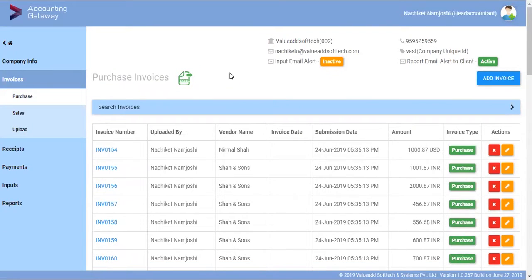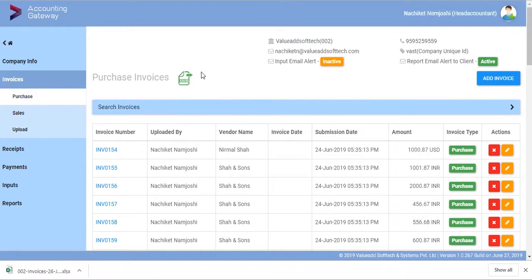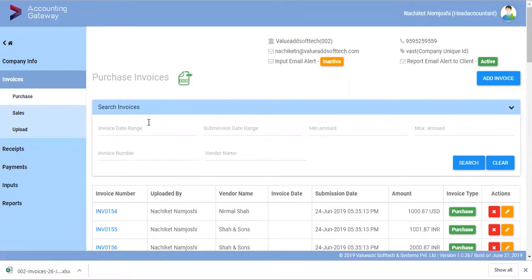We can also export these invoices by clicking on the export to Excel button over here. We can export all invoices by clicking on the button. All the invoices are exported in the XLSX format sheet below. We can also export the search result through this button.